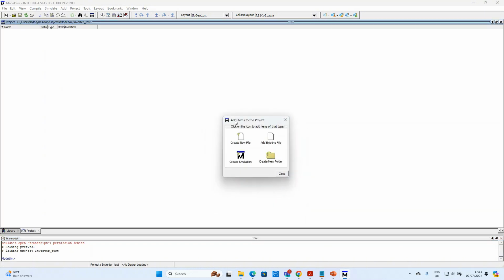it will ask you to add items to your project. So now we will add items to the project. To do that, first we'll have to create the file, and here we'll create the main project file, which we are going to name as inv, and it will be a Verilog file. We'll keep the label as top level because this is a very basic program. So now we'll press OK.